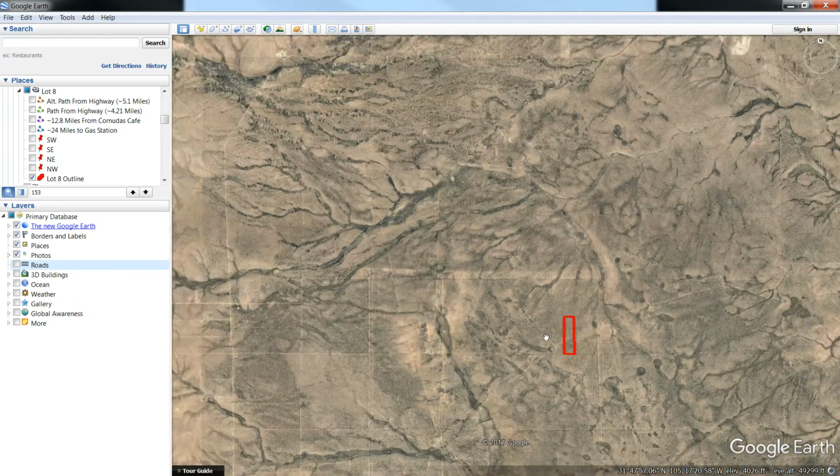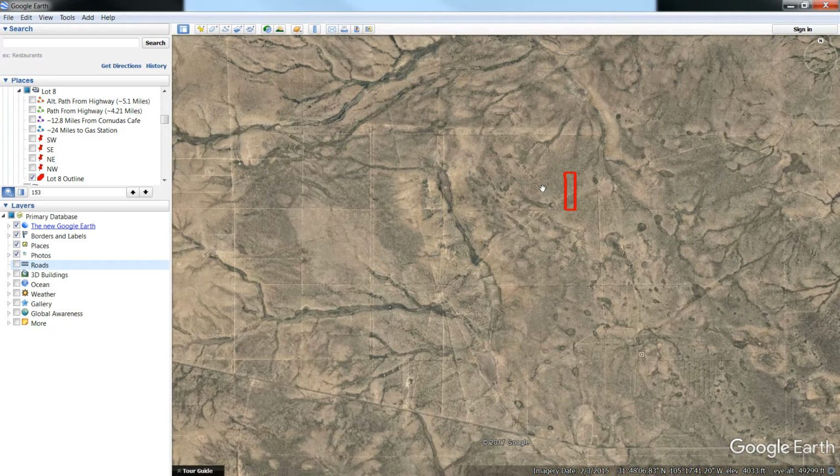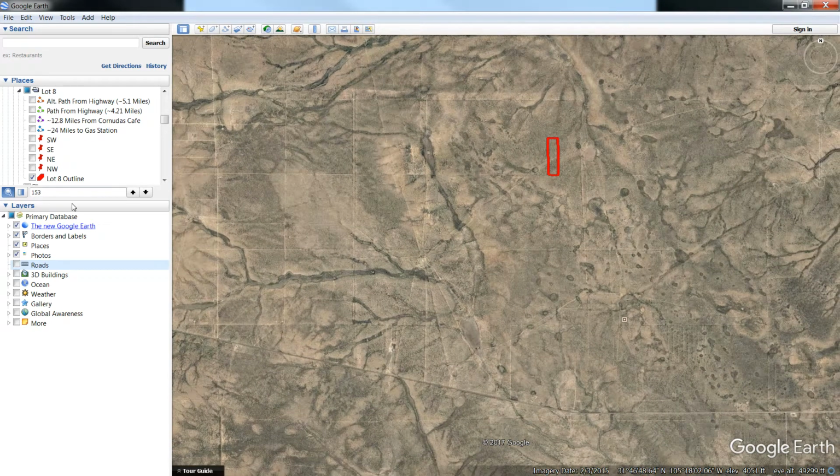You can see there's lots of different roads in this area, so there's actually a couple different routes you can take. When I turn the roads back on, you'll see Highway 62 here, and then you can see that the first path from the highway is going to be 5.1 miles approximately. It's highlighted in orange there. And the next path to the highway, about 4.21 miles, highlighted in green. So those were just two that we chose. You can take a number of different routes in and out of here. So I'm going to turn those off.